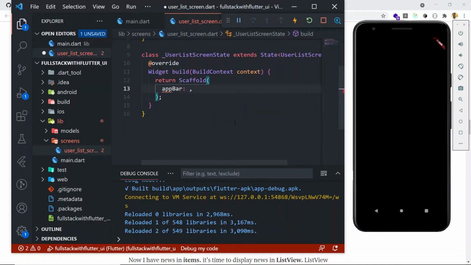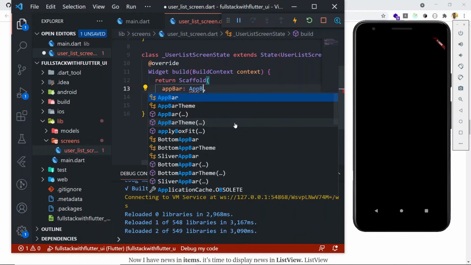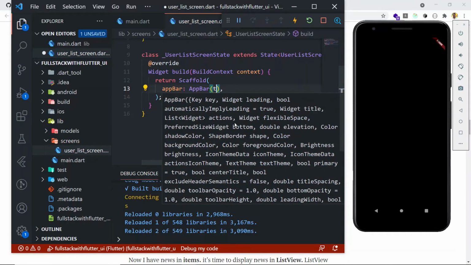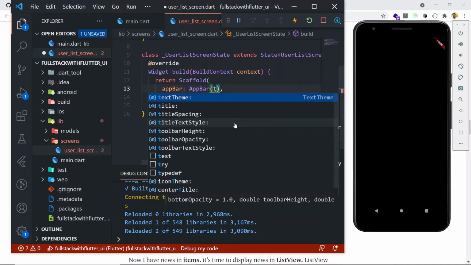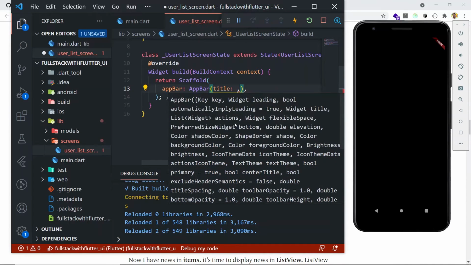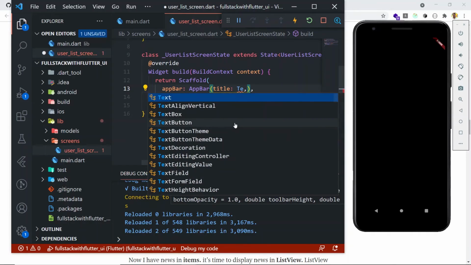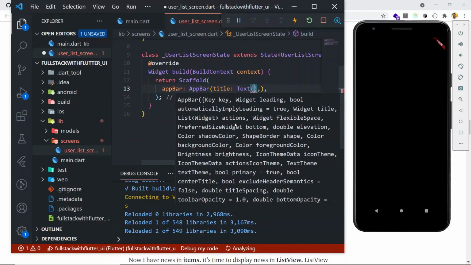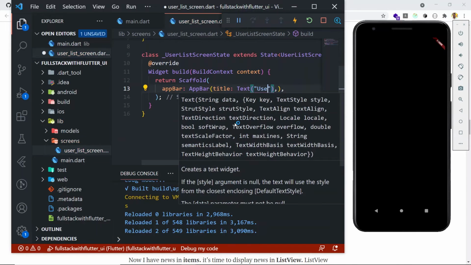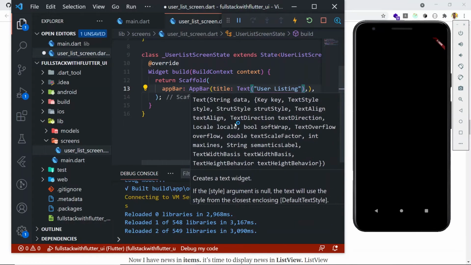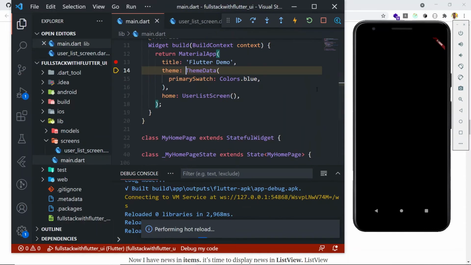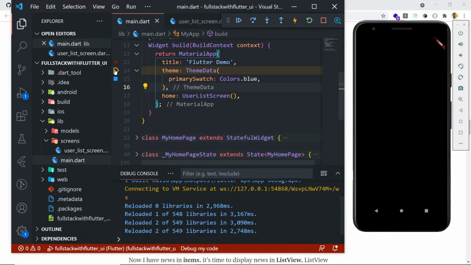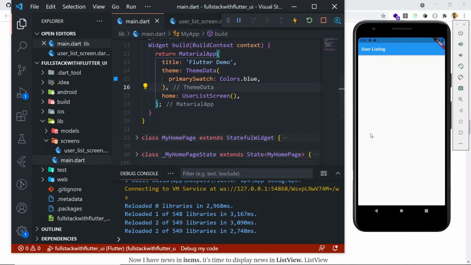This contains two major parts. One is the app bar, and that is going to be an AppBar widget. Okay, for this one we will provide a title. We can provide a text, okay, user list. Now we can see the page is getting listed, and the app bar shows this user screen.